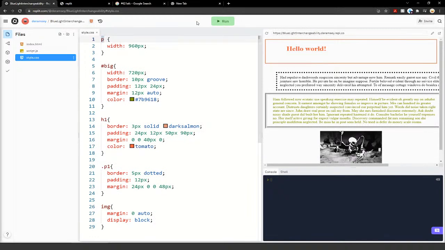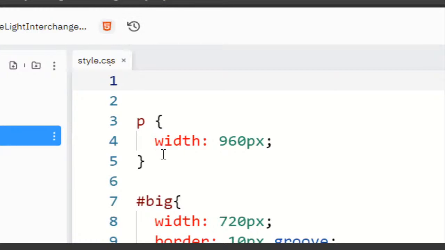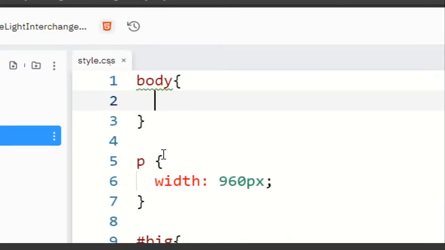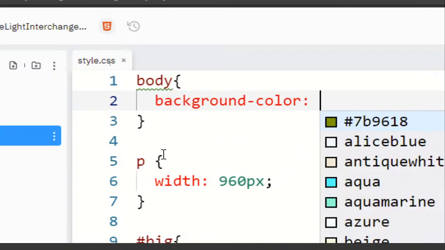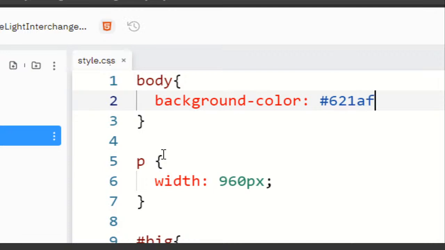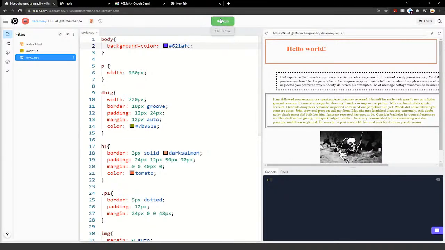So I'll need to write a new CSS selector in here for the body of the site. Remember, you've got the body as part of your HTML skeleton, you should have body tags in your HTML. And that body section is the visible portion of your site. So when we use this, we're essentially saying, okay, we'll make the body that color. And so this is going to be background-color. And we'll use that purple blue that we just got, which was 621AFC. We'll add that semicolon at the end. Now we can run that. We can see it in action.